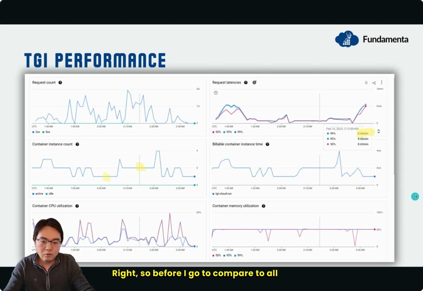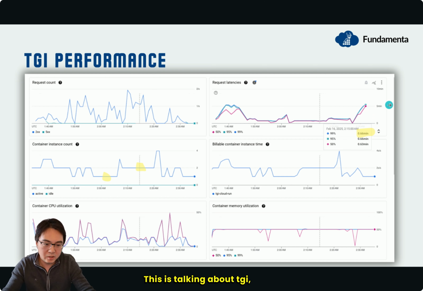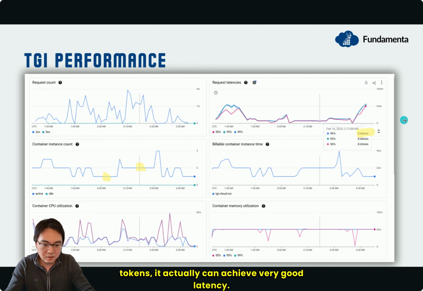Before I go to compare all three, I want to show you a few things that I've seen in the stats. If you look at this, the request latencies, even when it has very high concurrent requests, you're only talking about like 0.66 minutes, which is very good. And obviously it will go up, this is talking about TGI, right? Obviously it will go up if you increase the max token, because it just takes longer to generate those, right? But generally, if you have smaller max tokens, it can achieve very good latency.